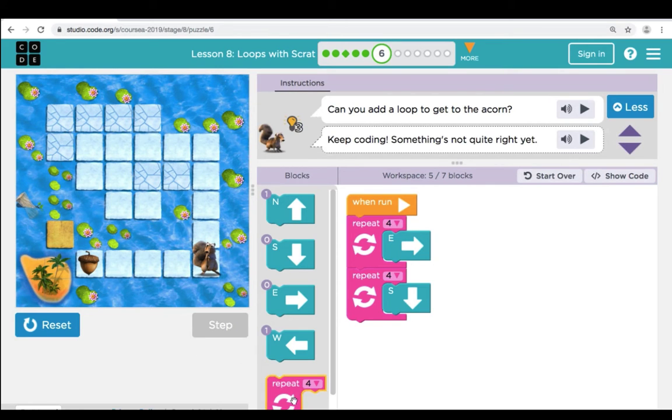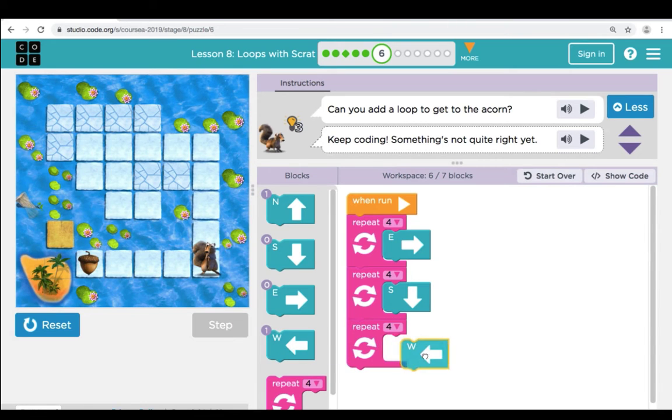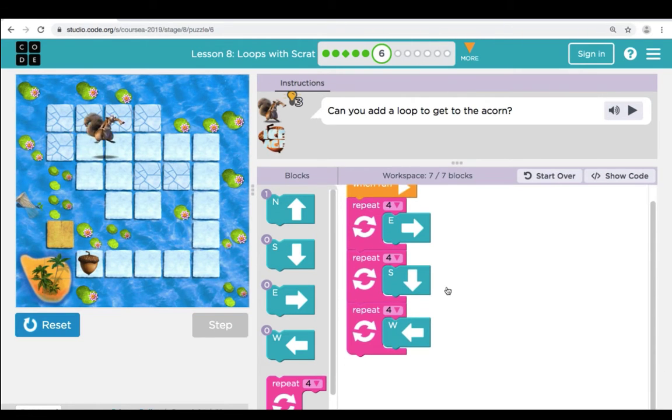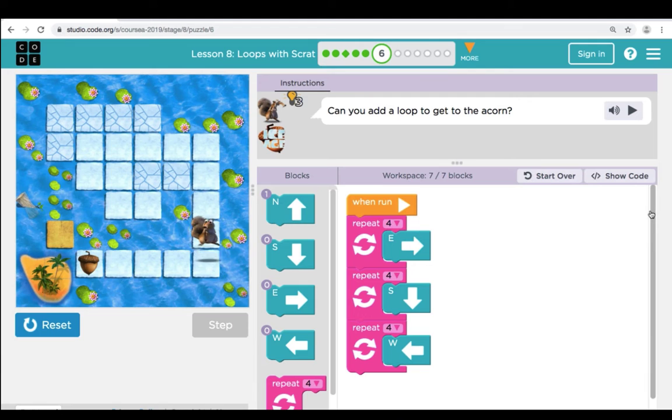The existing code works. To finish our code, we're going to bring over another repeat. We're going to set it equal to 4 and inside put a left arrow. Now when we hit run, we see our first loop works, our second loop works, and now the third that we added works as well.